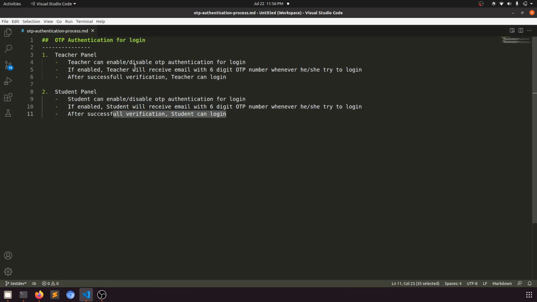Teacher can enable or disable OTP authentication for login from their profile. If he enables the setting, then the teacher will receive an email with a 6-digit OTP number whenever he or she tries to log in. And he will be redirected to the login OTP verification page. After successful verification, the teacher can successfully log in.